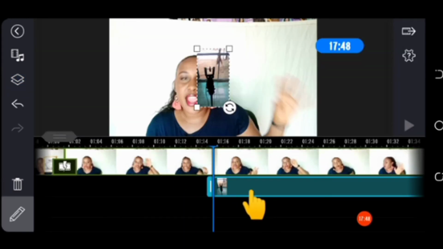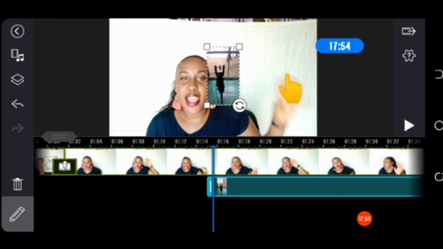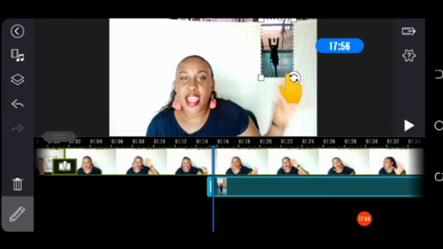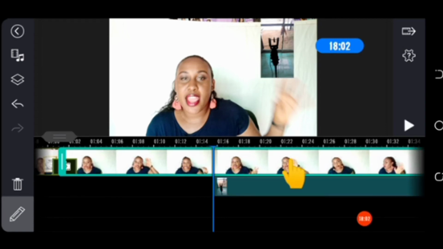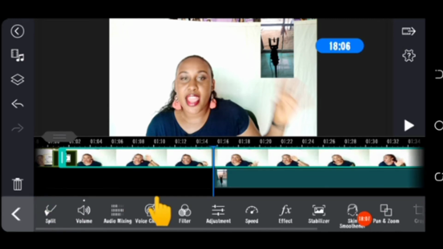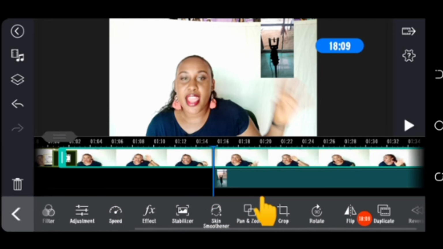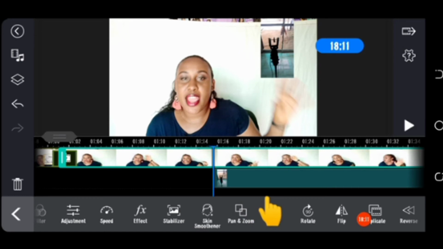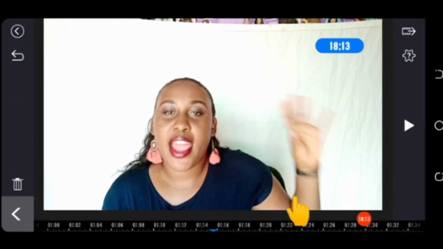Now click on that green line. That green section is your first layer section. So if you want to edit the imported video, you have to make sure to click on this first layer section. If you want to edit your main video, you click on that main video section. For this imported section, you can edit it the same way you edit your main video.